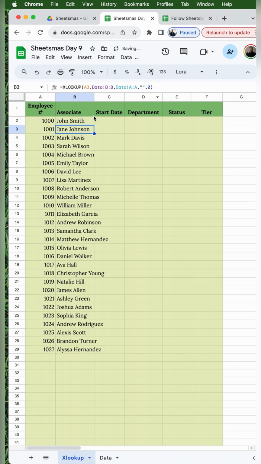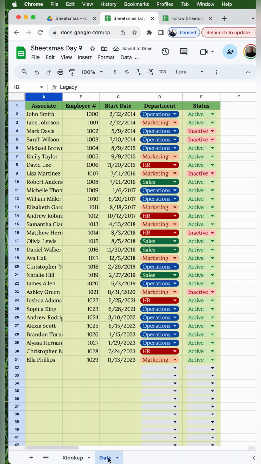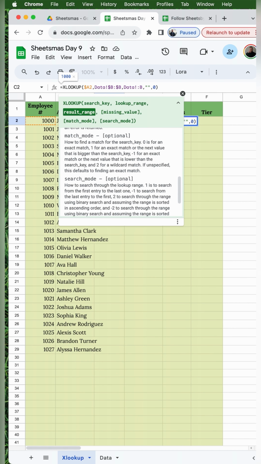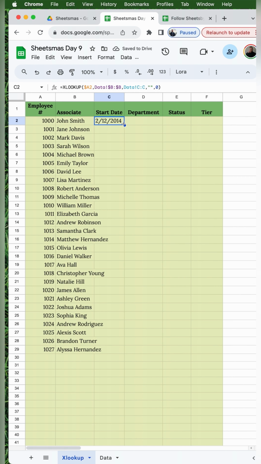So I'm going to click on cell B2 and use the fill handle to drag the formula to the right under start date. You can see it updated to be the employee ID, and that's because in our data set, the employee ID is one column to the right of associate. But we actually want the start date, which is column C, so I'll update that manually. I'll keep everything the same, and then I'll use the fill handle to drag that formula down.